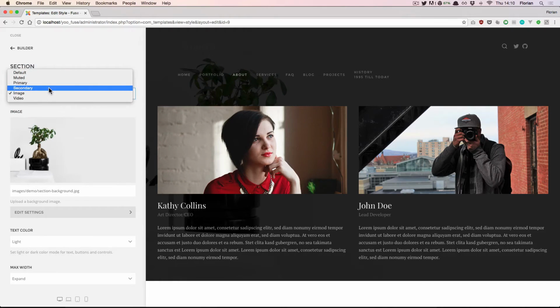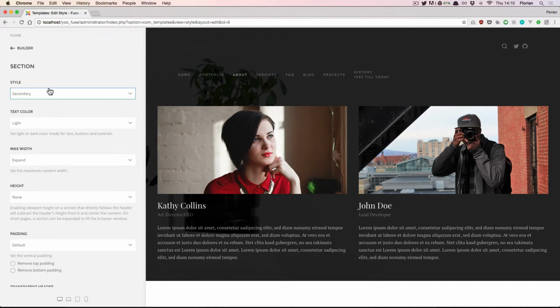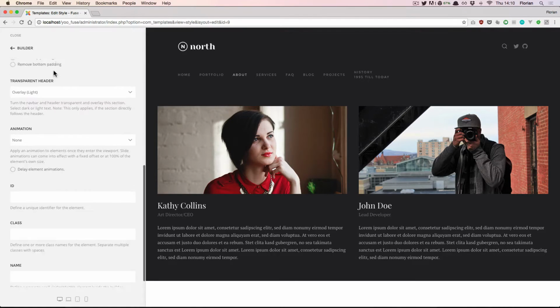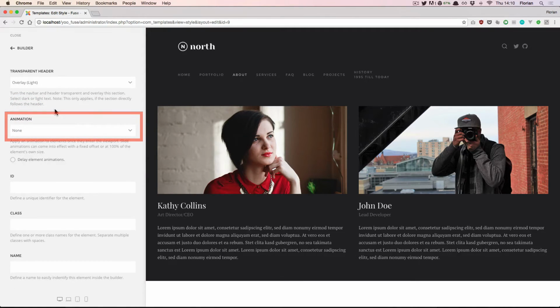And I want to pick the secondary style again because I quite liked that one. Now let's continue with the next setting. Here we can set animations for this section.